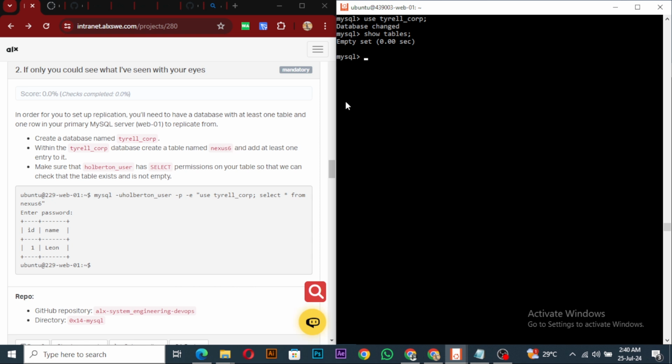Okay, so create table. I could use capital letters, but I'm using small letters, because ALX wants you to use this, so I'm just trying to get you used to it. The name of it is going to be Nexus 6. We'll create a table and initialize it straight up, because we can't create a table without a column. So we'll have an ID and a name, the ID being 1 and the name Leon. So we'll give it an ID, right?